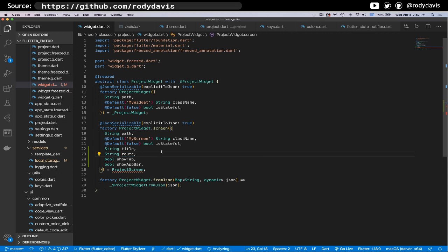A screen, we want to define, the biggest thing is we want to have a route, which will make it different from a widget, because this will be what we use to define what the named routes are when we generate the project. We need to have a title for what we want to show in the app bar. Let's take away the fab. This should be good for now.